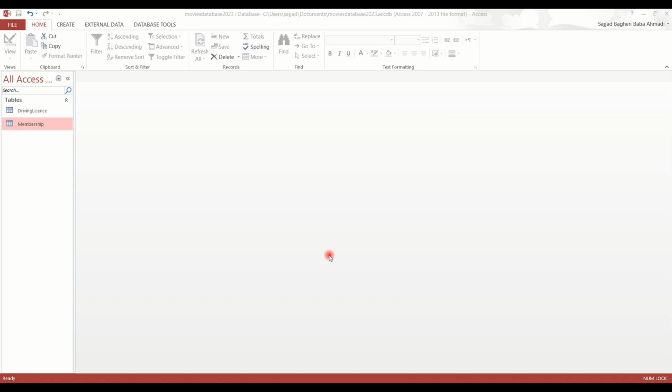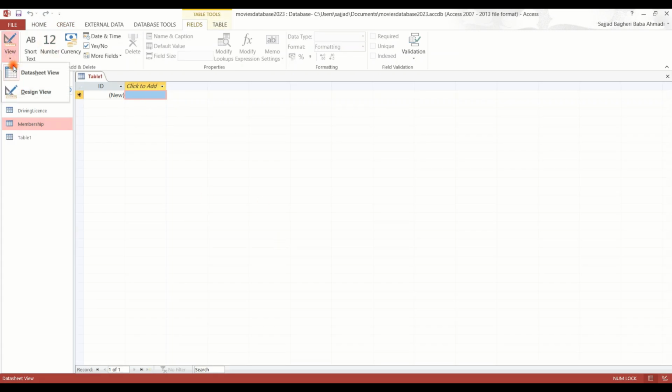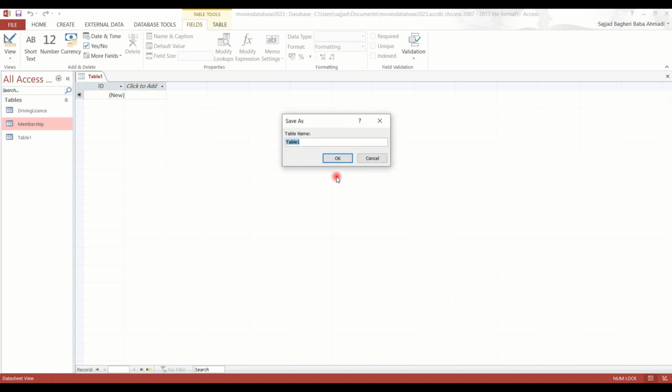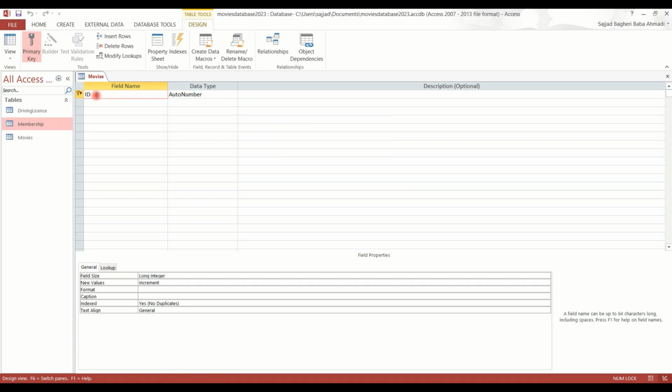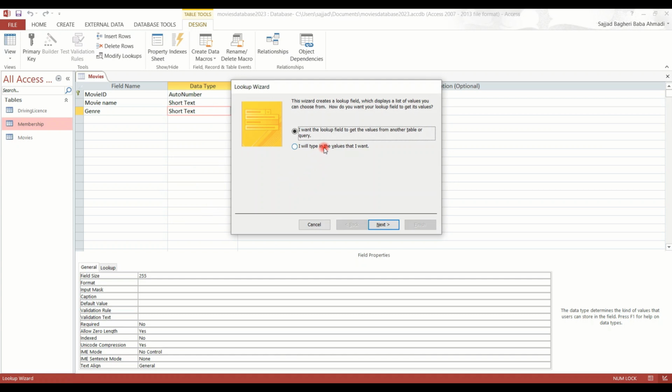So I'm going to create the third table, which is the movies table. I'm going to the create tab, tap create table. Here I select design view. I give a name to this table, movies. The first field is movie ID, movie name, genre. So for the data type of this field, we should choose lookup wizard. I will type in the values I want to use.